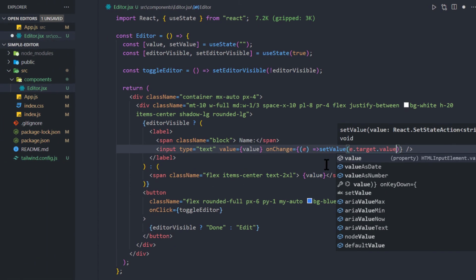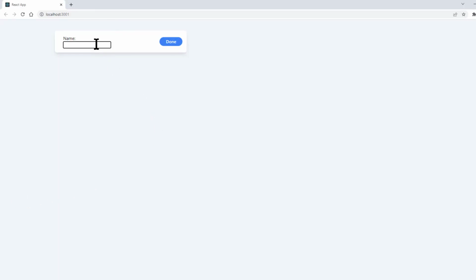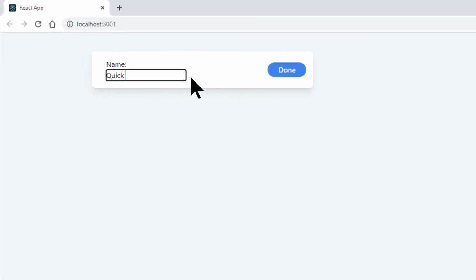And if we go to a browser, let's go ahead and add some text. So we type quick nuggets, and then we click done, and as we can see, it shows us exactly what we have stored in our state. And then we can click on that button to edit, type something different and click done. So here we have it. We were able to use the useState hook in React to store the state of our component.